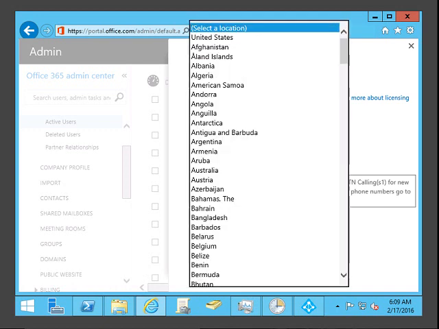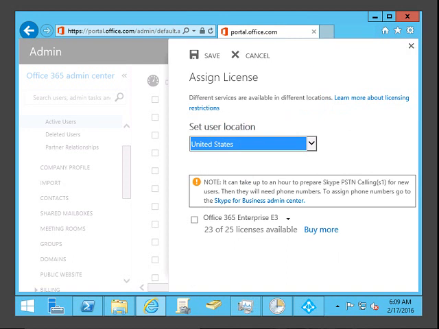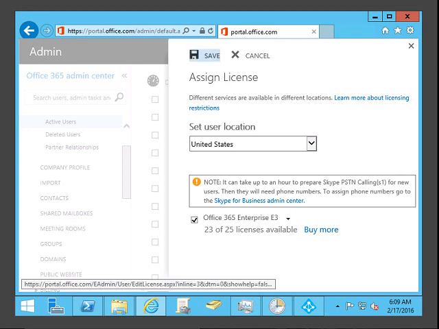Select where the user is located. In this case, the user is located in United States, and click select. You can see the number of licenses available, so you can plan when you are getting very low on numbers, based on your capacity planning, how many users are there, and how much it's going to grow. Click save.